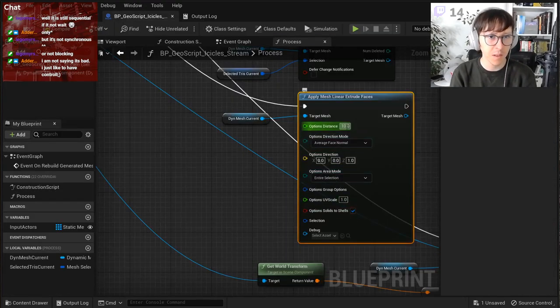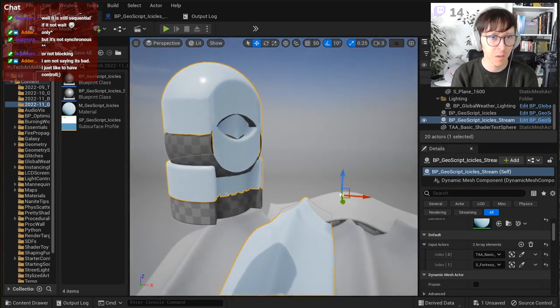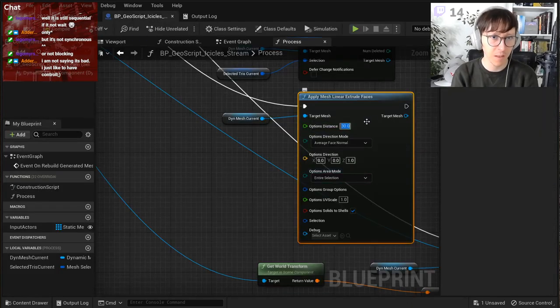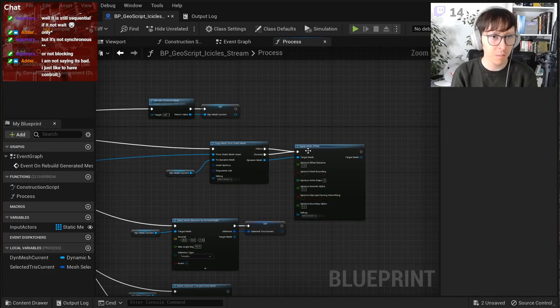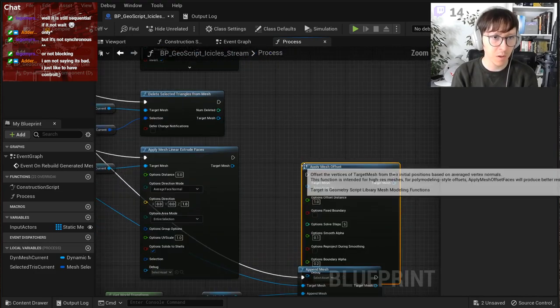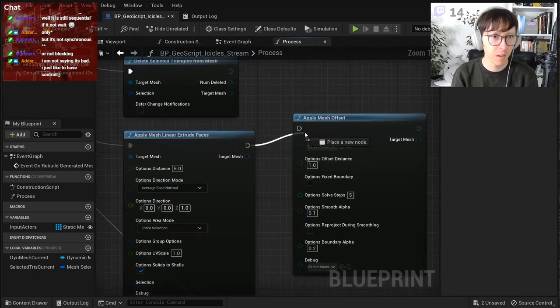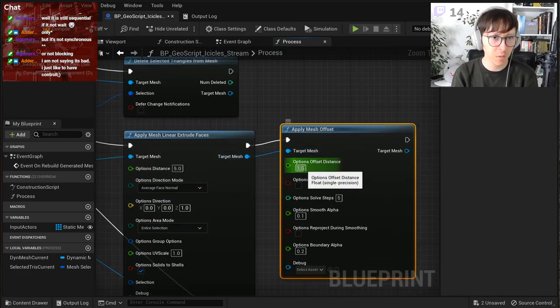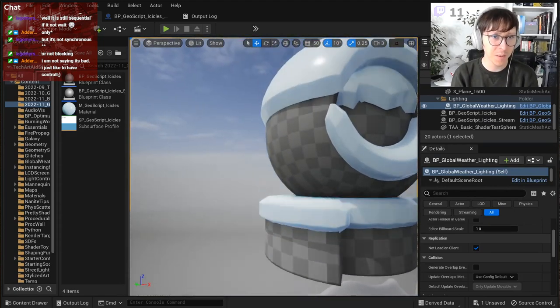So as you can see, the extrusion really works like so. Let's go 10 centimeters again. Or maybe 5 centimeters, but let's move this offset here. Target mesh, offset distance 5 centimeters. Here we go. So that's a pretty nice snow cover for you.